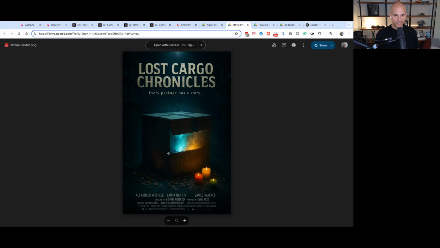And you could see it's got the package, you got the background, the foreground, the lighting. Every package has a story, the candles. I mean, look at all the little details. Very nice and clean. And again, what's beautiful about this is the text. Like, look how crisp the font is, right? Not only that, but it wrote it with perfect spelling. There's no misspellings at all.